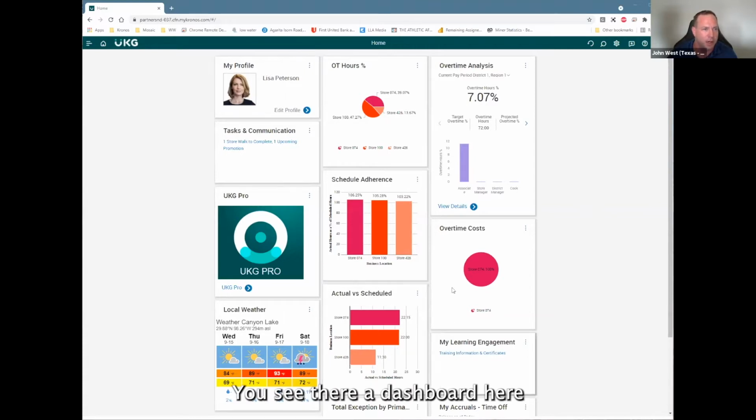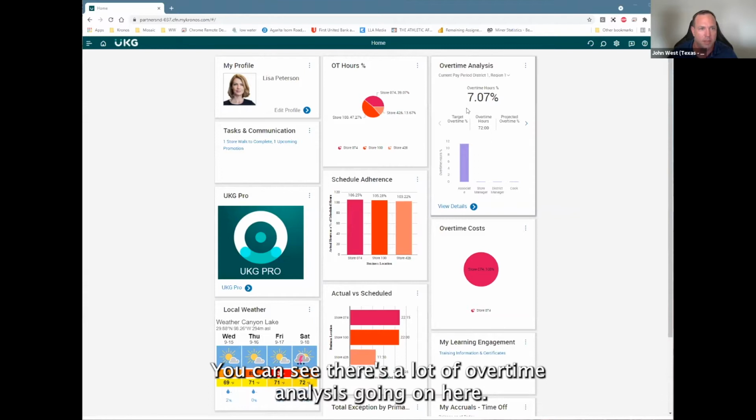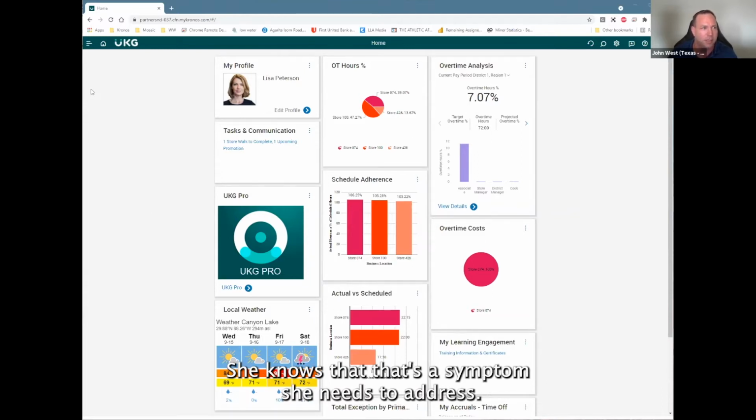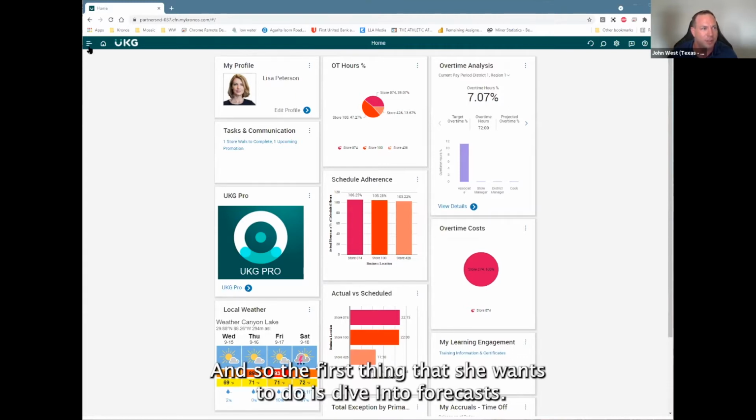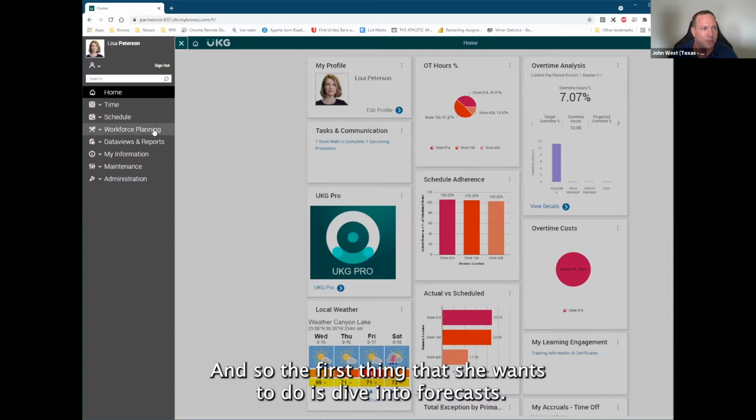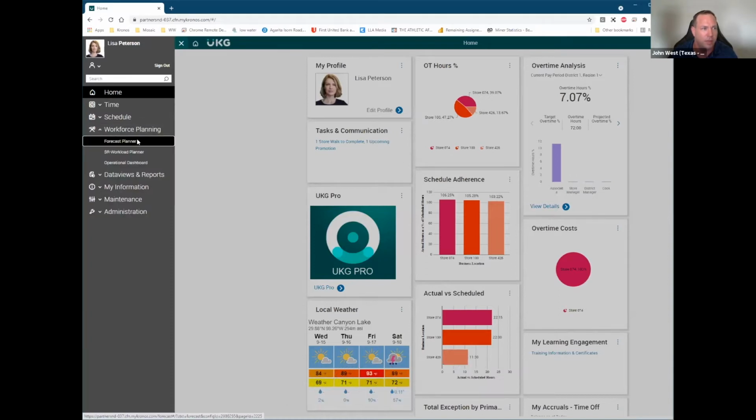We see our dashboard here, all kinds of great stuff. She really cares about overtime. You can see there's a lot of overtime analysis going on here. She knows that that's a symptom she needs to address. And so the first thing that she wants to do is dive into forecast.